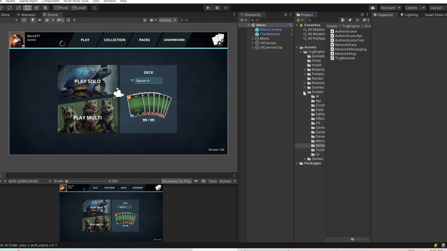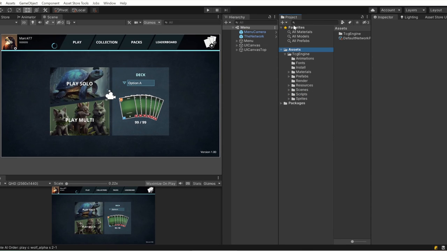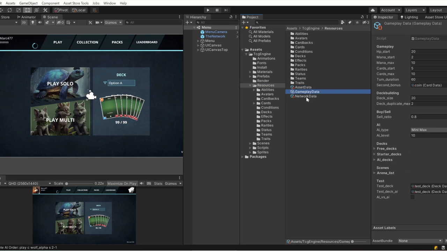Alright, so now you'll probably want to start adding your own cards and abilities. So I'm going to show you where all the most important files are. If you go in your project folders under TCG Engine and then Resources, you can see everything there: abilities, cards, card backs, avatars, and then packs. So all the data for your game is in here, and also in the top Resources folder you will see some more generic settings.